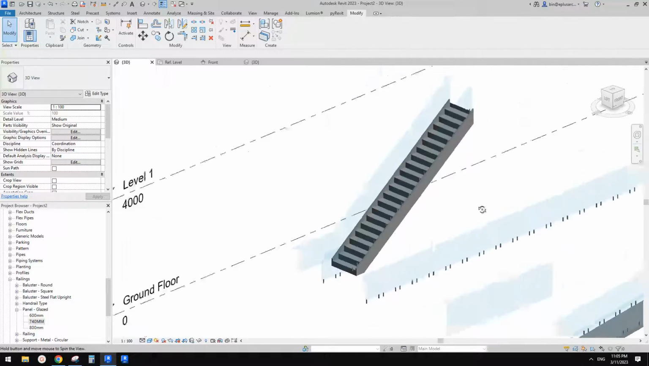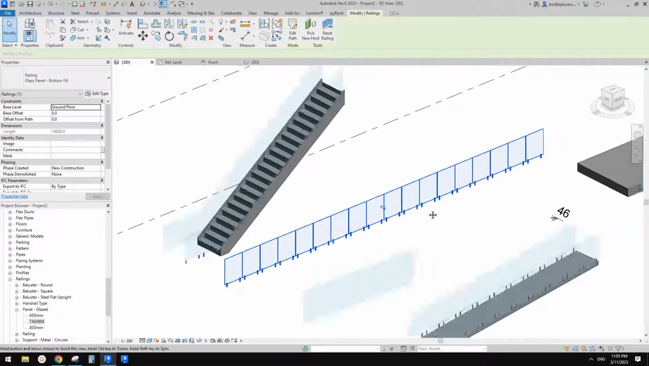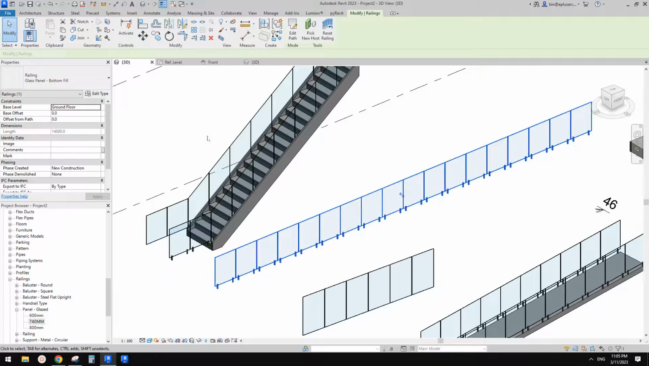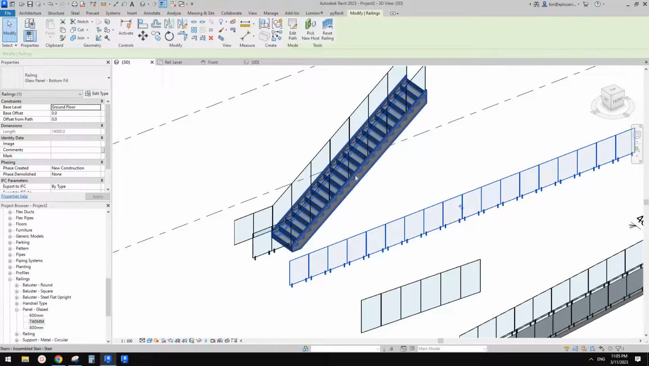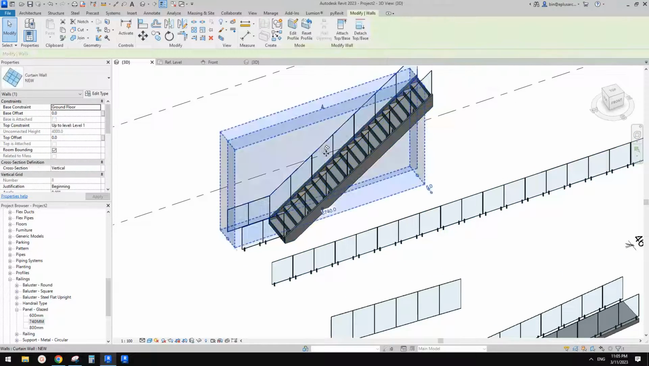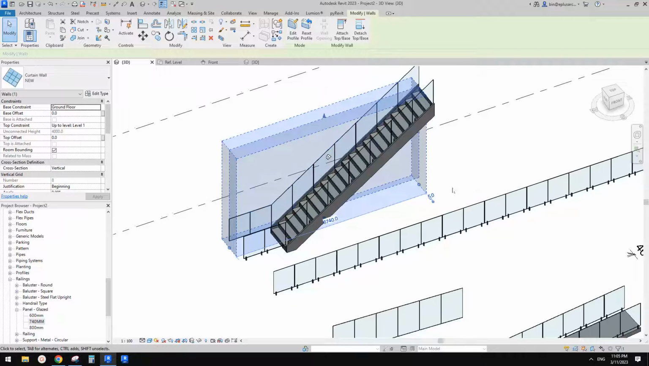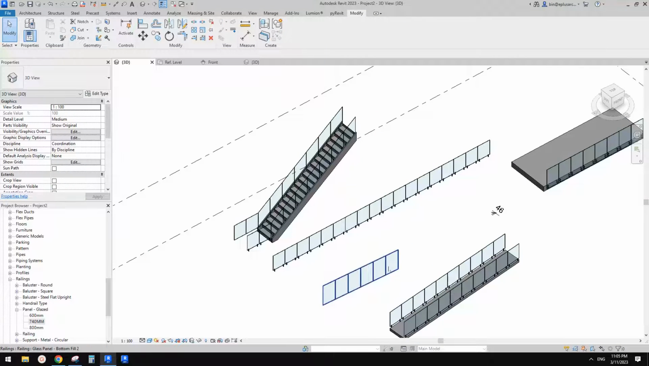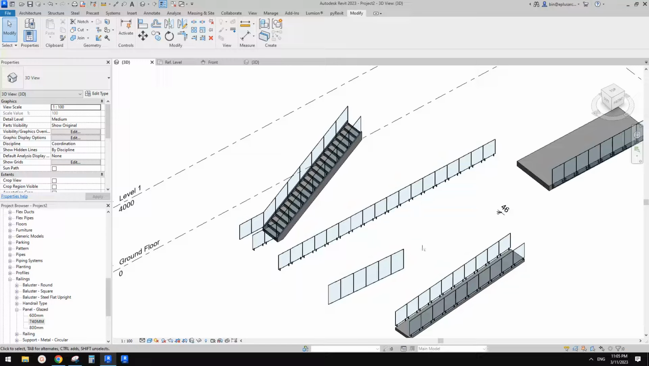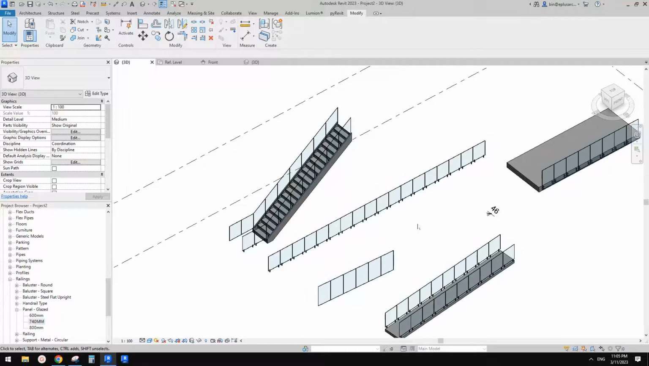So basically, if it's not too complicated, you can create a railing. But sometimes when it's very hard to adjust, you can always use a curtain wall. Okay, so this is it. I will upload this file so you can have a play.